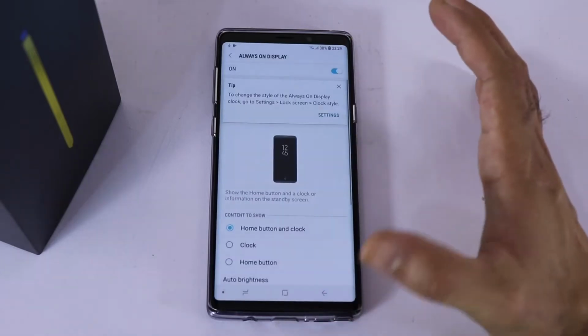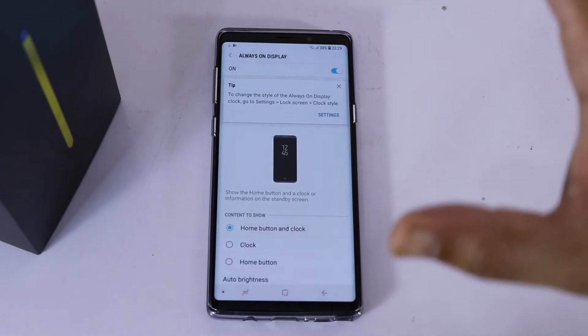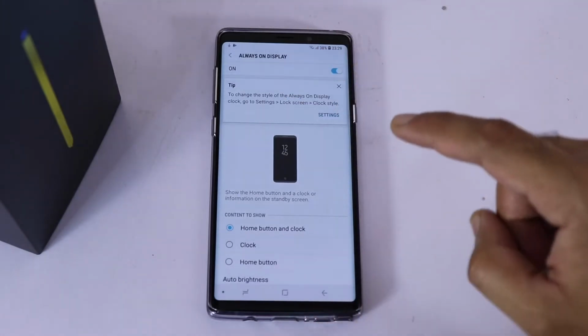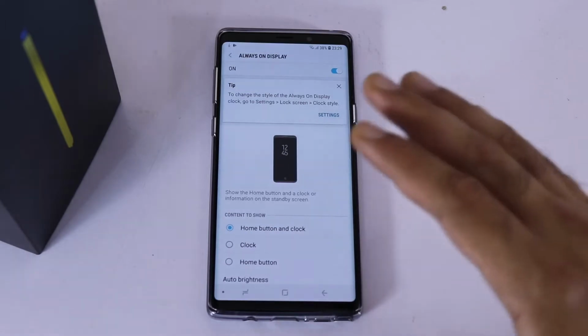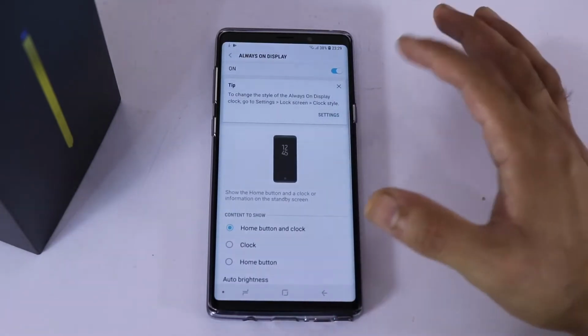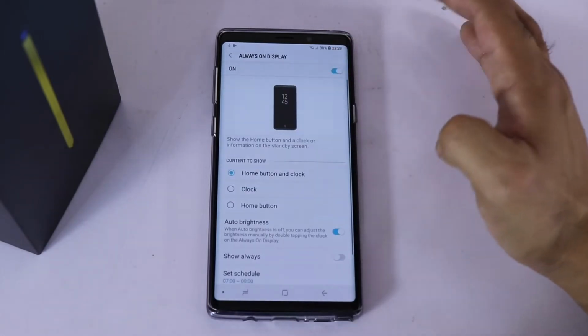Just tap on this one and you have all the features which are present to enable and to customize this always on display on Samsung Galaxy Note 9. So I will be covering every single one of them. So let's start with the very first one, which is just to simply turn this on and off.